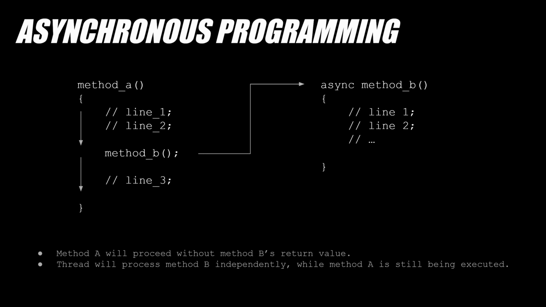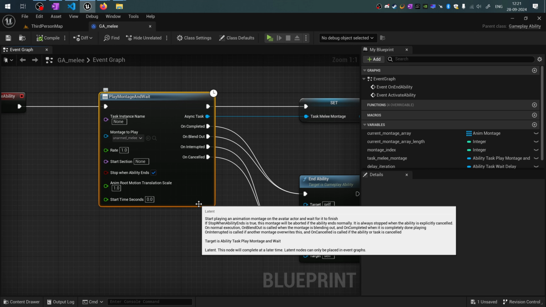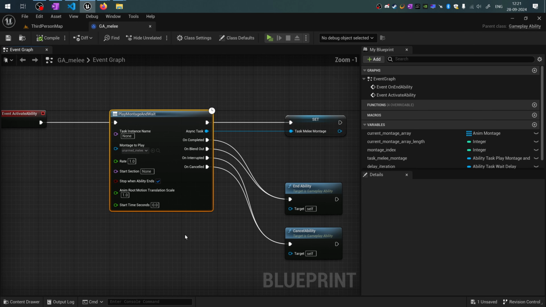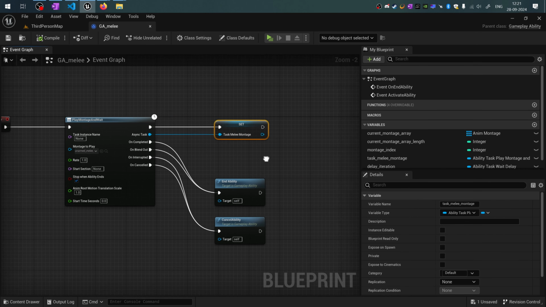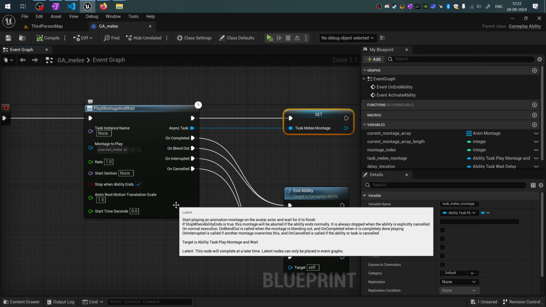So this makes asynchronous programming very efficient for certain latent actions, for example in Unreal Engine for playing a particular animation. Note that this should not be confused with parallel programming, where another thread is instantiated in order to execute in parallel alongside other threads. In asynchronous programming, a single thread is used to concurrently execute an asynchronous method. So such ability tasks allow for such latent and asynchronous programming, so you can operate on when an animation has been completed, when it has blended out, when an animation has been interrupted, and when an animation is cancelled.